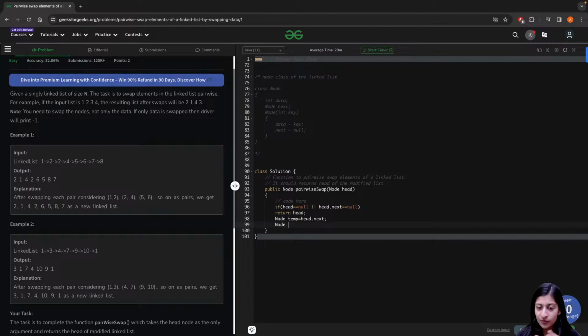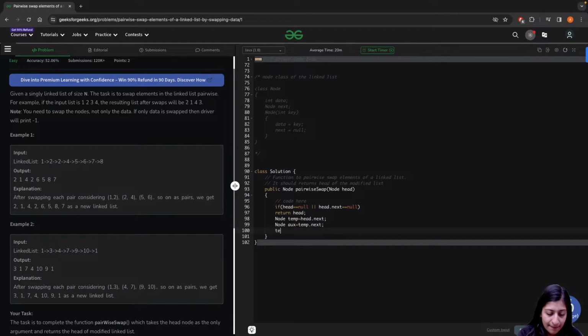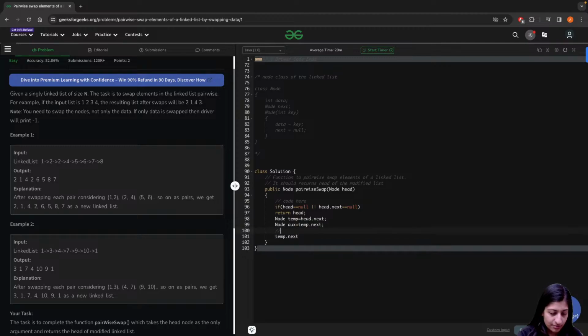You have two pairs of nodes. The second node is referenced by temp. Now the third node, to store its address, I am taking a new node which is aux, which is pointing to temp.next. Now this is where I am doing the swapping thing. Now here I am actually swapping.